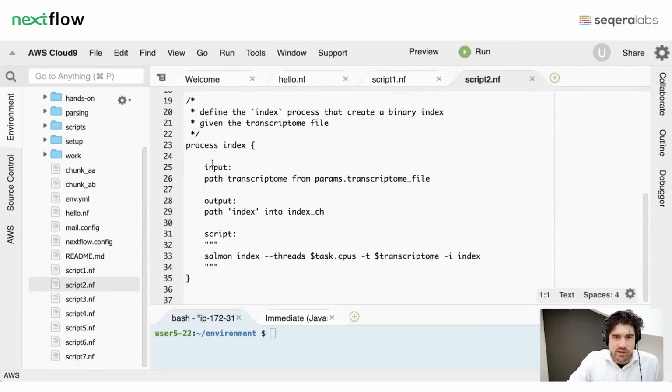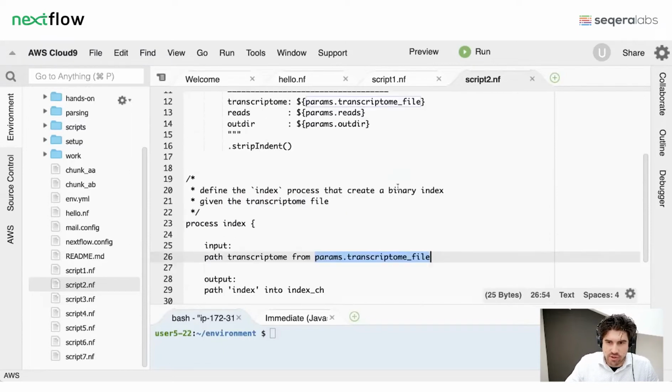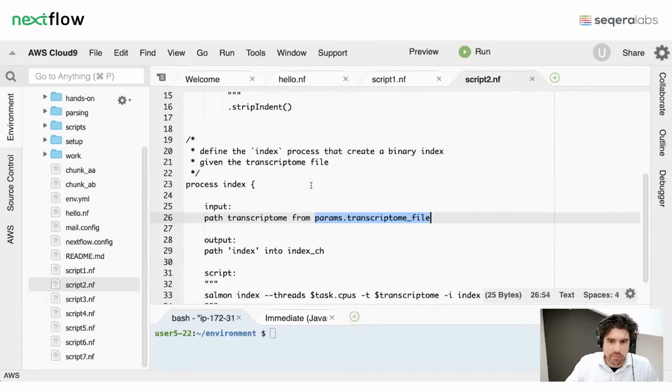One is the input itself. So we are saying we are having an input. It has one input for this process. We're using this syntax here. So we say path because it's a file now, it's not a value. Transcriptome from the actual params transcriptome file. So basically from our input.